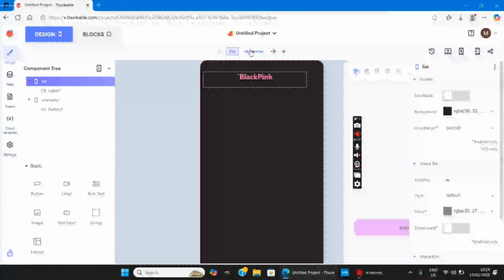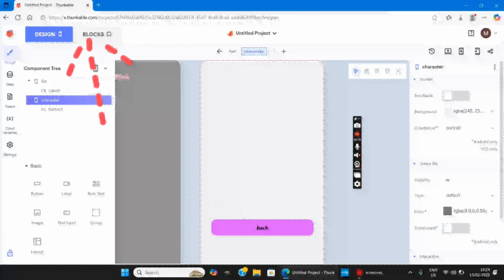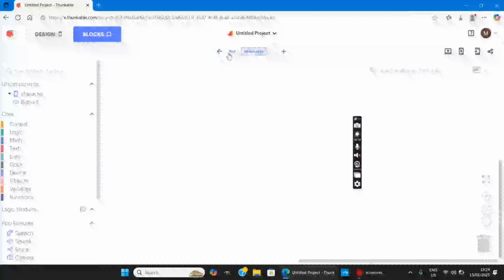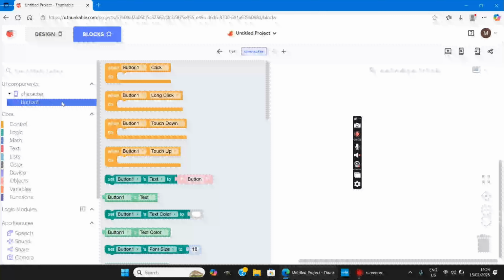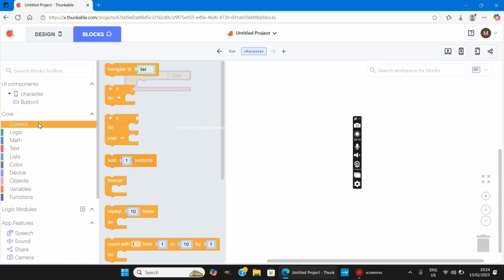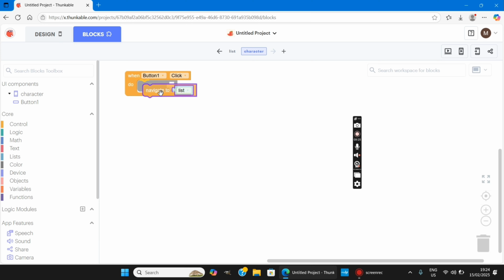To configure that, click on the Blocks section as seen on screen. Click on Blocks. There will be separate block sections for each screen. Now, since the button is in the character screen, we will choose the block section of the character screen. Now choose the when button clicks block and drag and drop it to the character screen. Now click on Objects and drag the Navigate to block, and place this block underneath the when button clicks block. What it will do is, whenever the button clicks, it will navigate to the list screen.